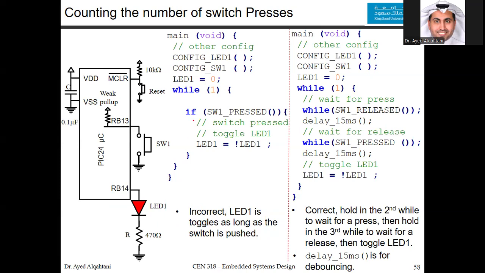Now, this is the main method. Now, we call both methods for configuring the LED and the switch. And then we put the value of the LED equal to 0. And through the while, we say if the switch is pressed, then toggle the LED. Toggling the LED means making the value of the LED equal to the opposite value of itself. This is the way we toggle it.